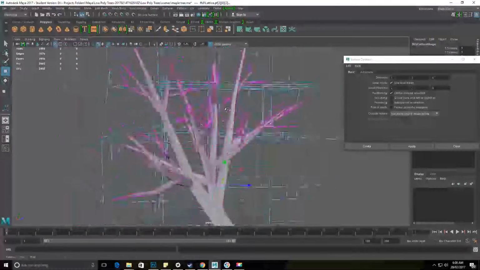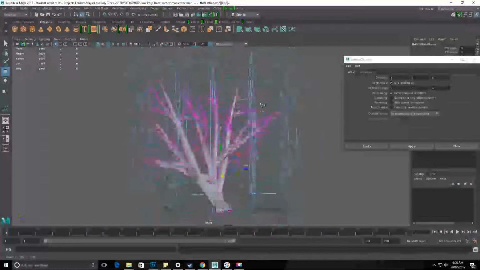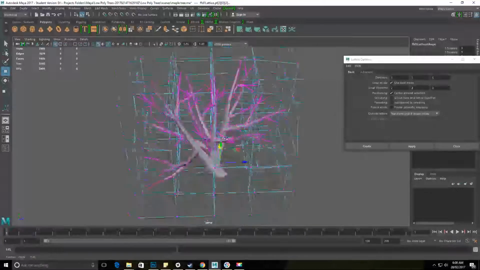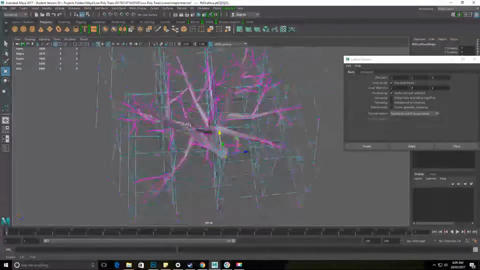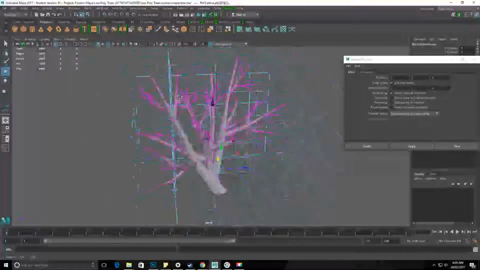So just take some time. I'm going to pause the video here, and you go ahead and take some time to work a little bit more shape into your trees, and then when we come back, we will delete history on that and go through the reduce poly tool.